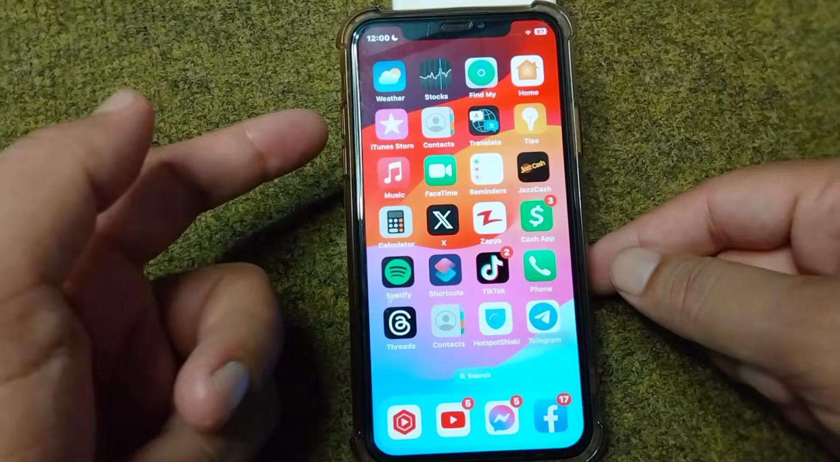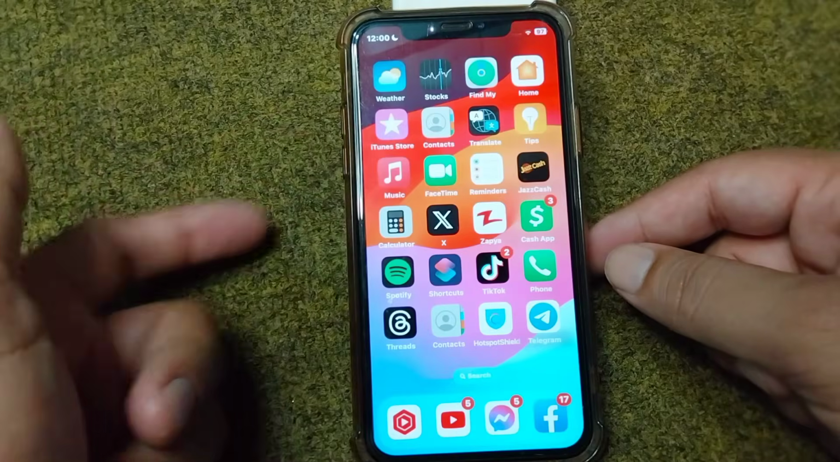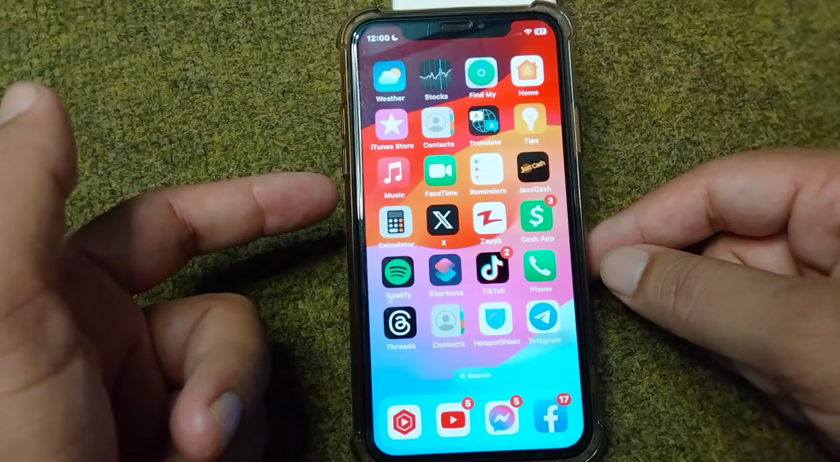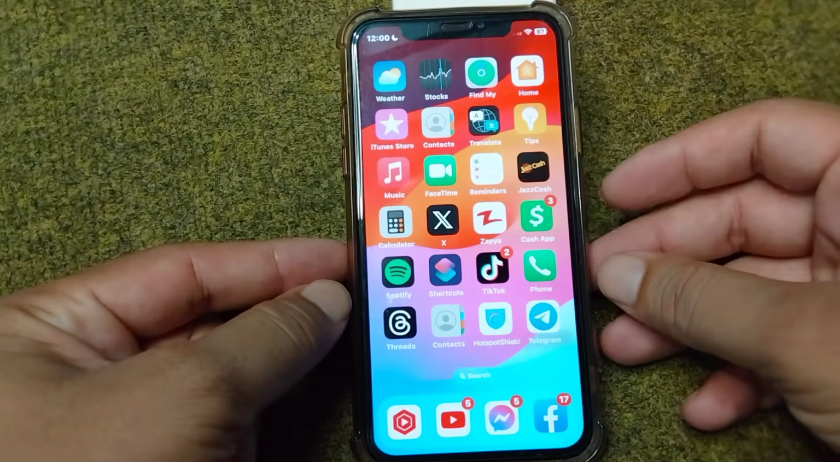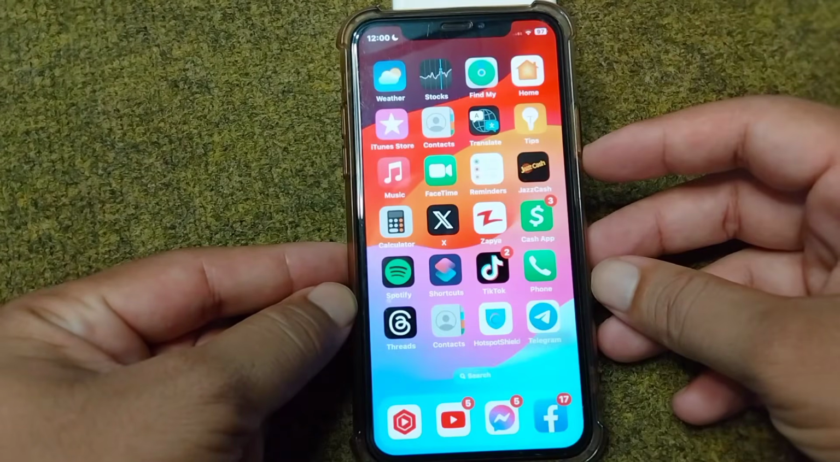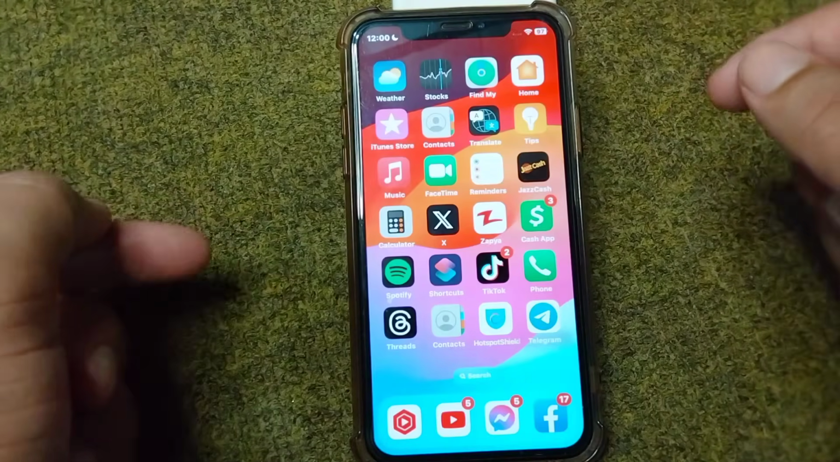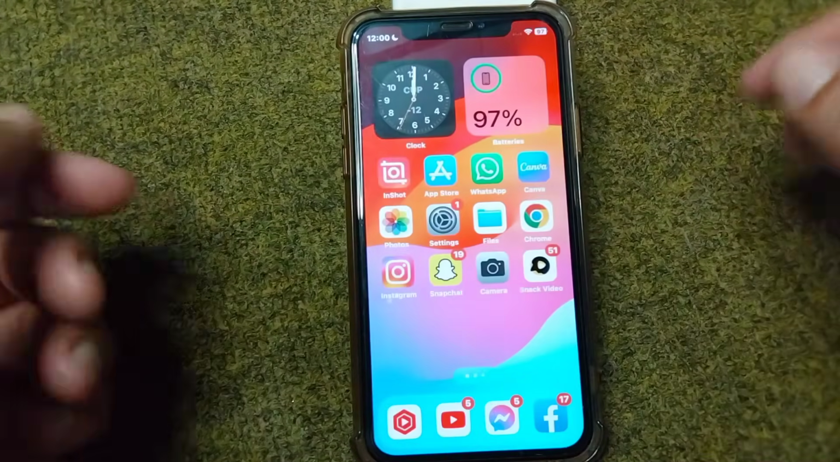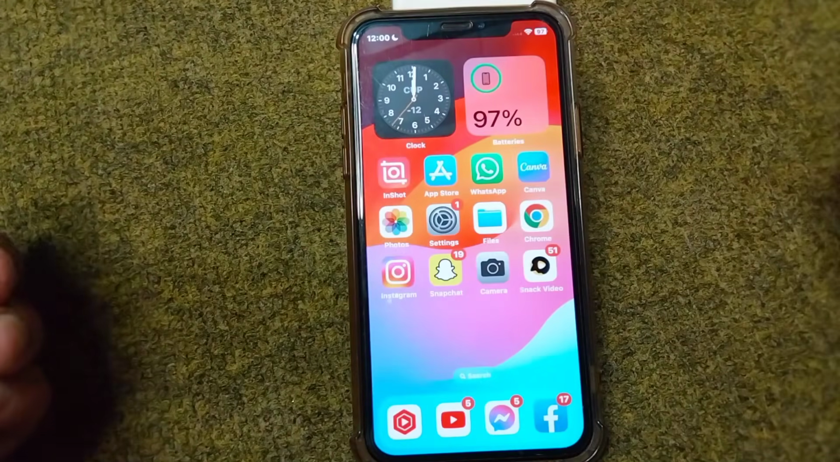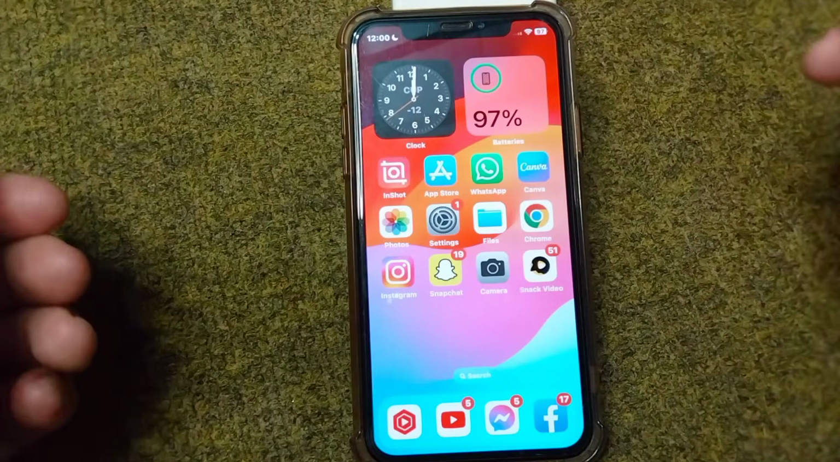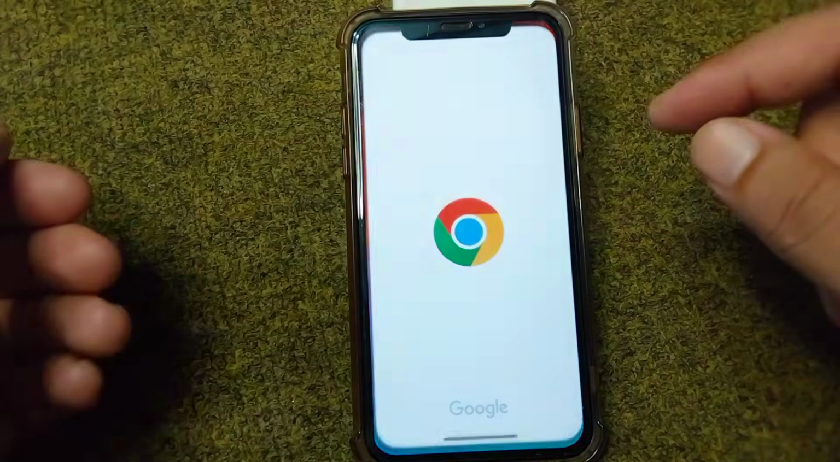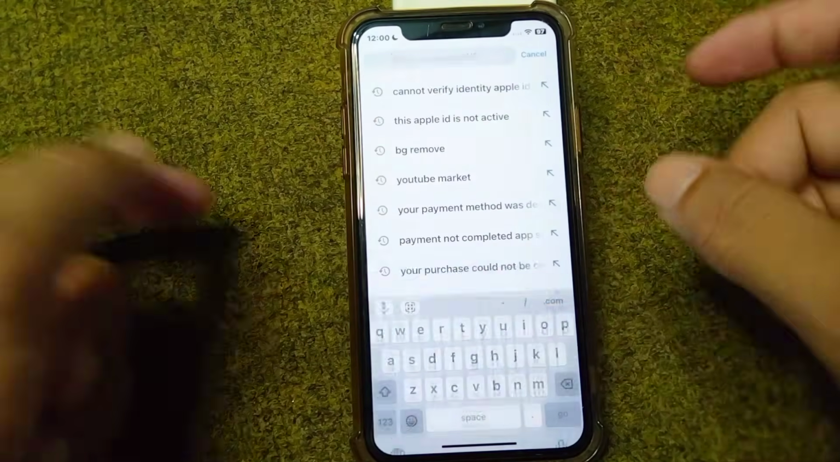So guys, here I will show you how you can force restart your device. You will have to simply press and release the volume up button, and then press and release the volume down button quickly, and then press and hold the power button until your device force restarts. Force restart your device and check if the problem is fixed or not, and if you are still facing this problem, then go for the other solution, that is you will have to open any browser and search for iCloud.com.